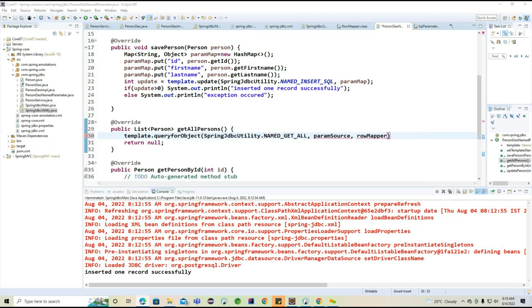What is a JDBC template? JDBC template map SQL parameter ID and update and something like last name.